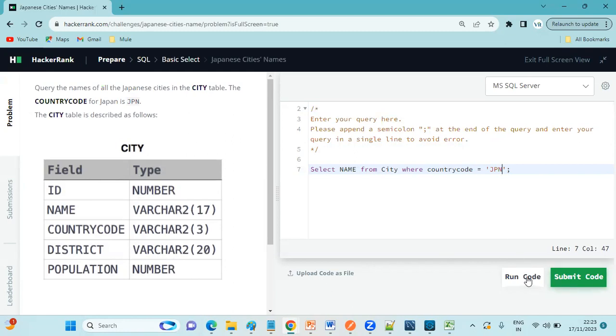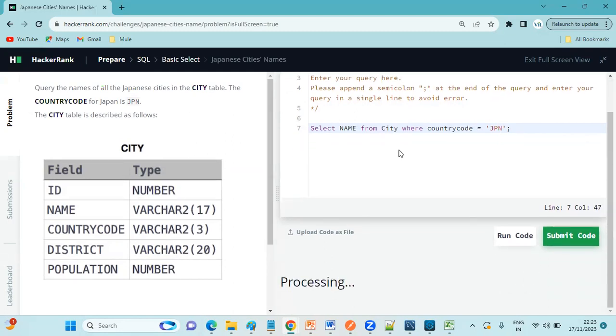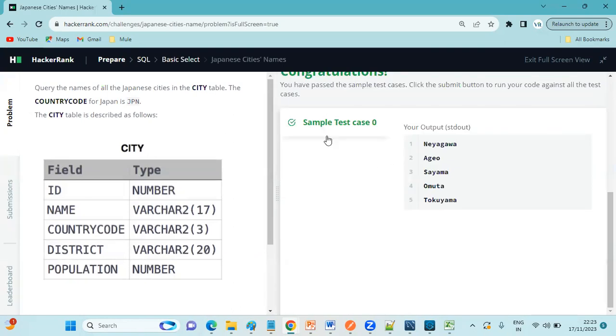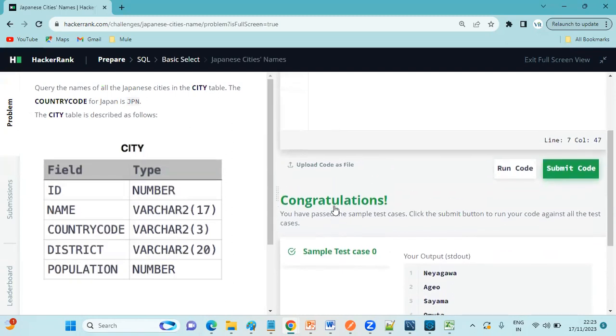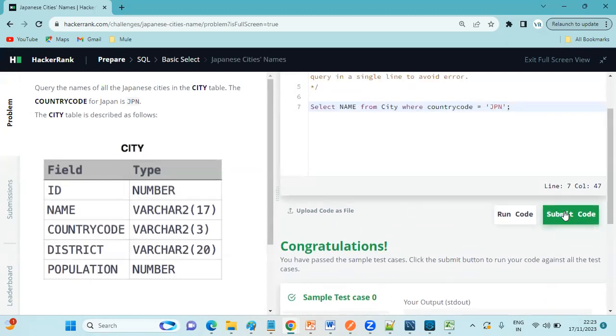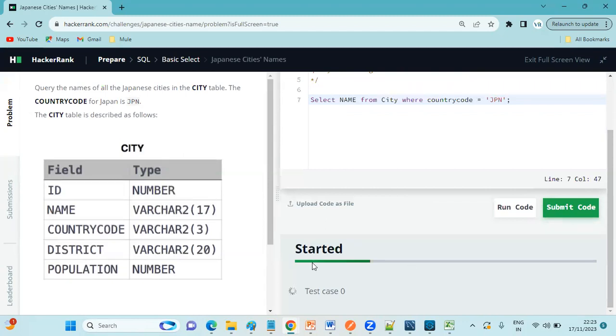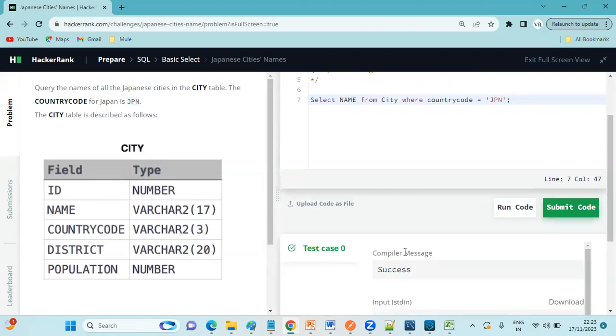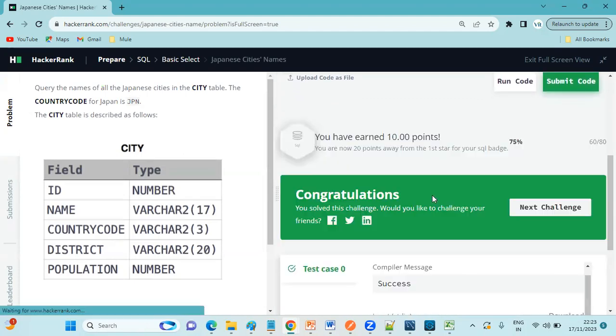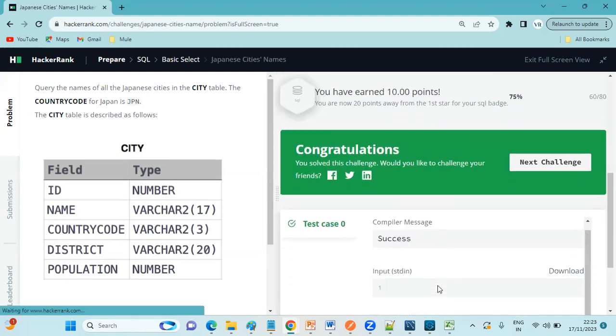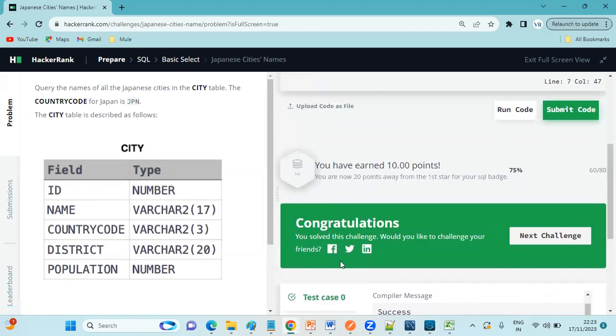Just try to run the code. See, the test case is passed. Now you can submit your code. It is starting. The compiler is also saying it is a success. So now we got a congratulations message.